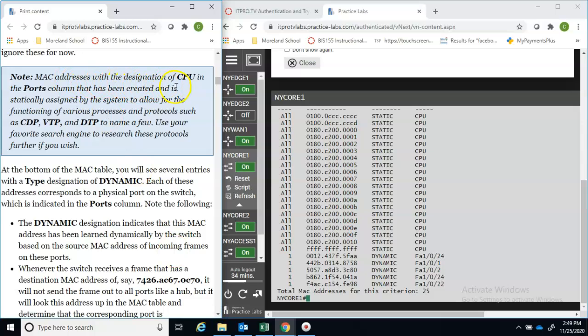MAC addresses with the destination as CPU in the port column have been created and are statically assigned by the system to allow for functioning of various processes and protocols such as CDP, VTP, DTP, to name a few. Use your favorite search engine to research these protocols.